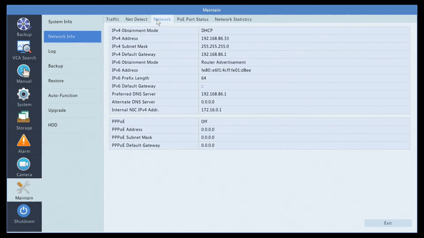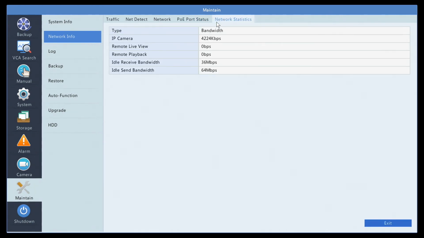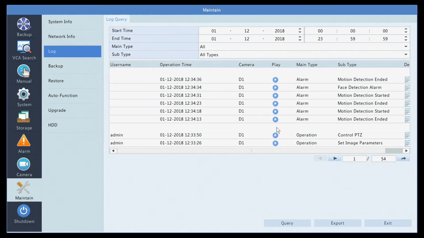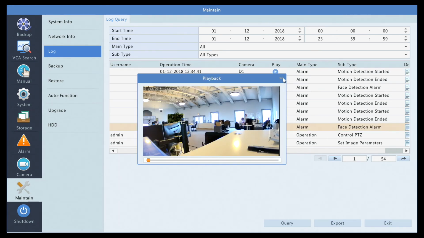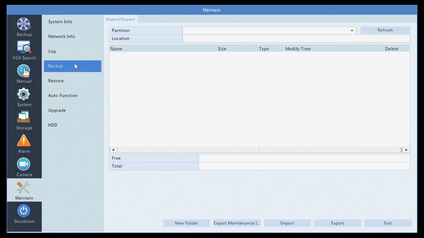Network will display some networking info. Under PoE, we can see the power use and the remaining power on this recorder. And then network statistics will also go over the different bandwidth bottlenecks as well. Under log, we can see all the different functions of the system going on at the time, including different alarms, and if it's an alarm like a face detection, we can bring up the preview as well.